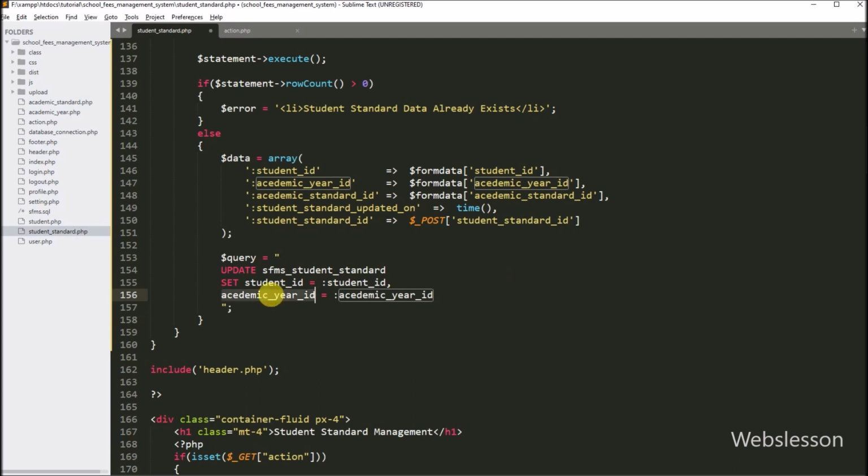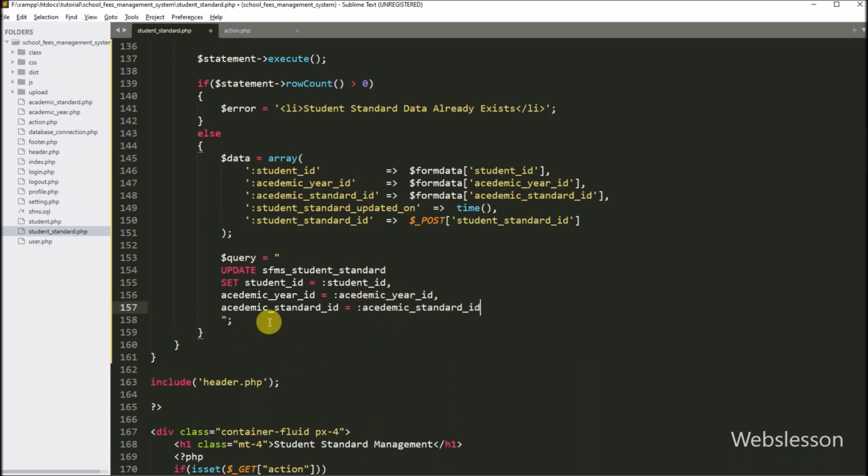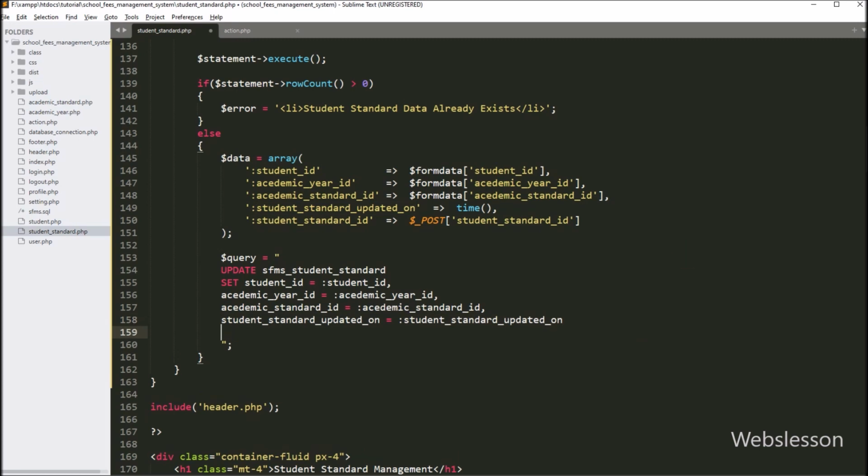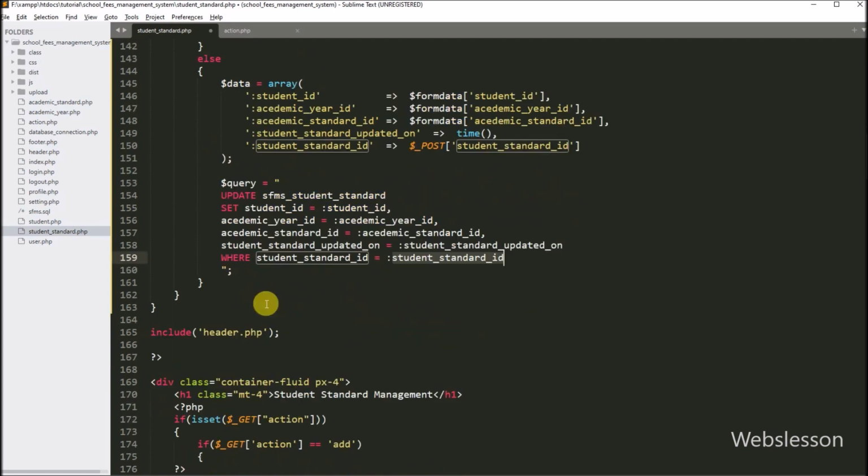Comma academic year ID table column value is equal to academic year ID key value. Comma academic standard ID table column value is equal to academic standard ID key value. Comma student standard updated on table column value is equal to student standard updated on key value. And under where condition, we have to write student standard ID is equal to student standard ID.